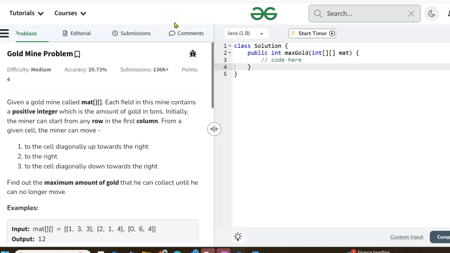Today's problem, gold mine problem, difficulty medium. Given a gold mine called matrix, we'll have a 2D matrix as the input. Each field in the mine contains a positive integer, which is the amount of gold in tons. Initially, the miner can start from any row in the first column.